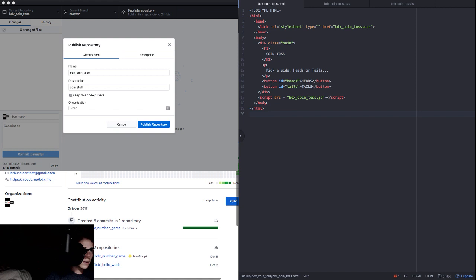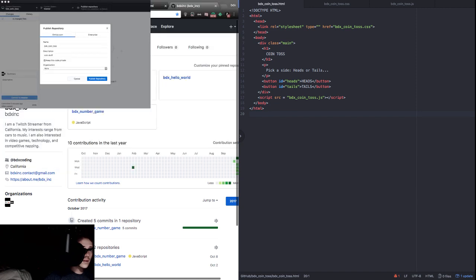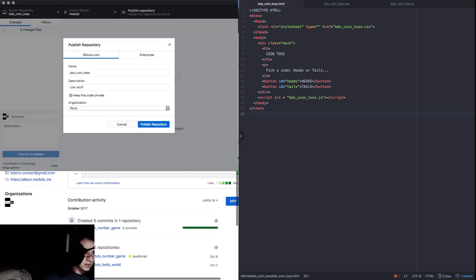OBS. Open. God, trying to keep all these windows. I've got like 17 windows open right now.